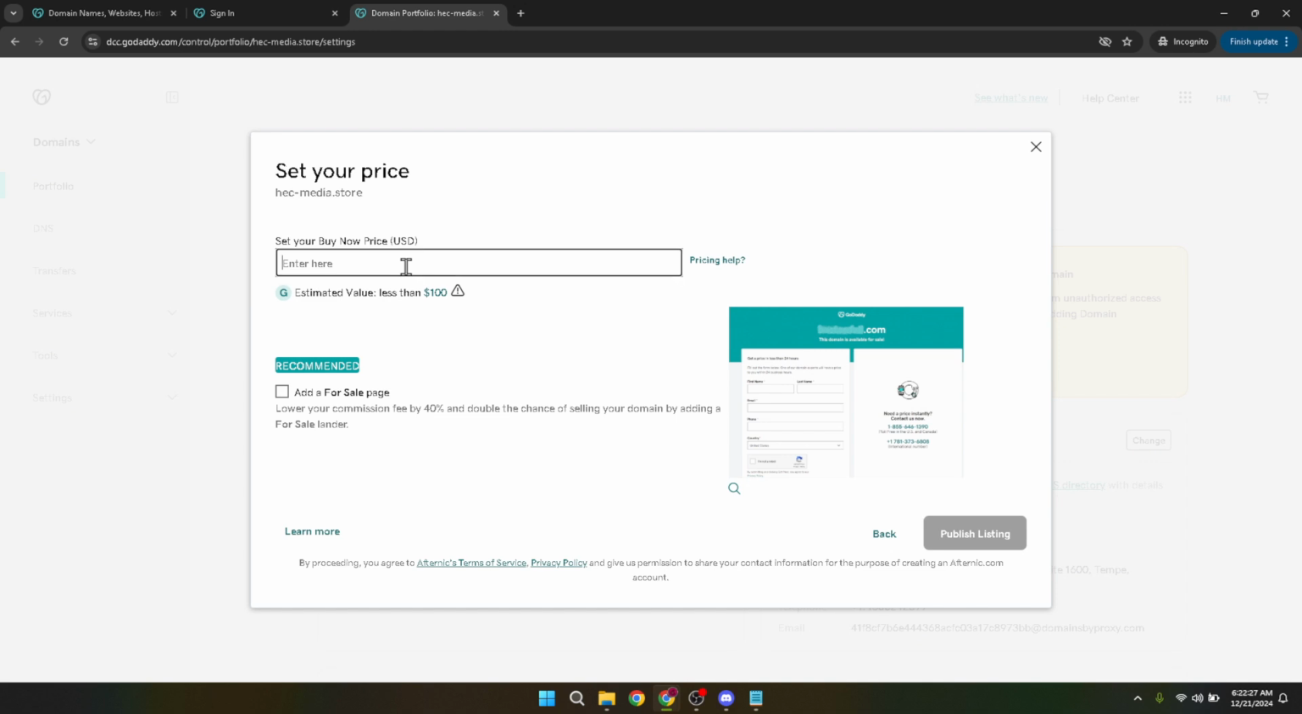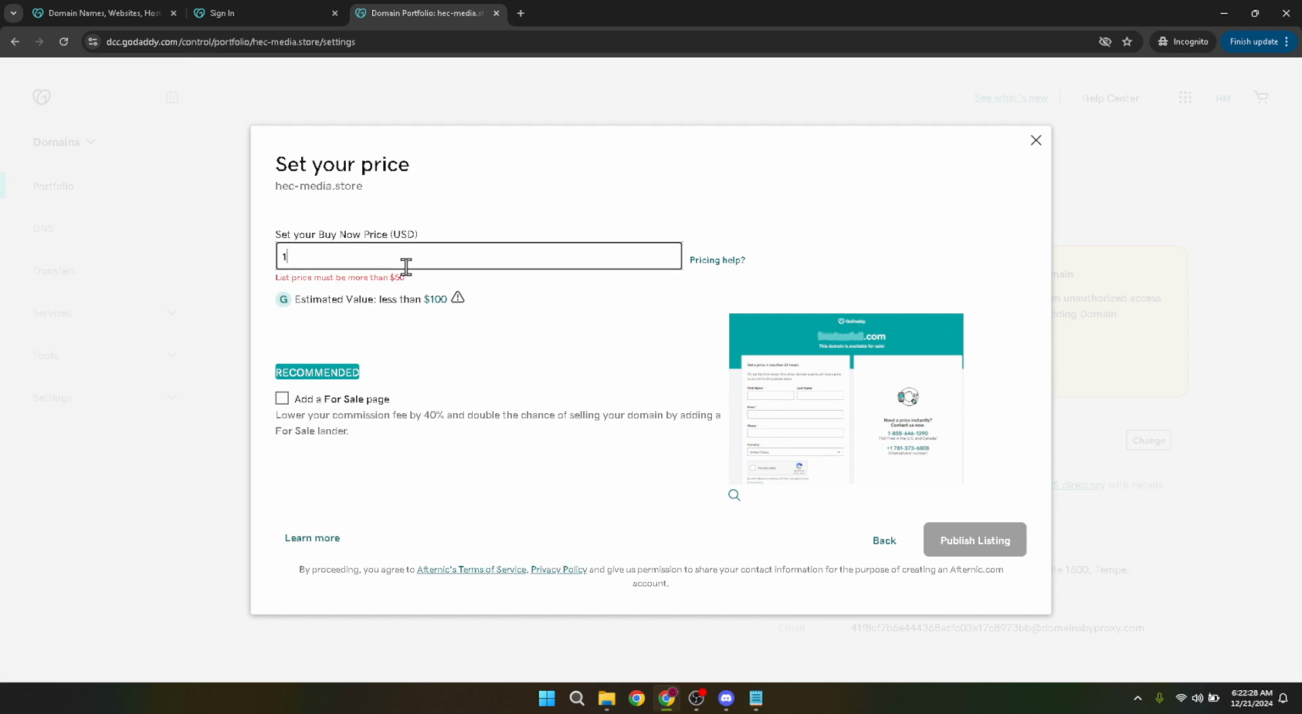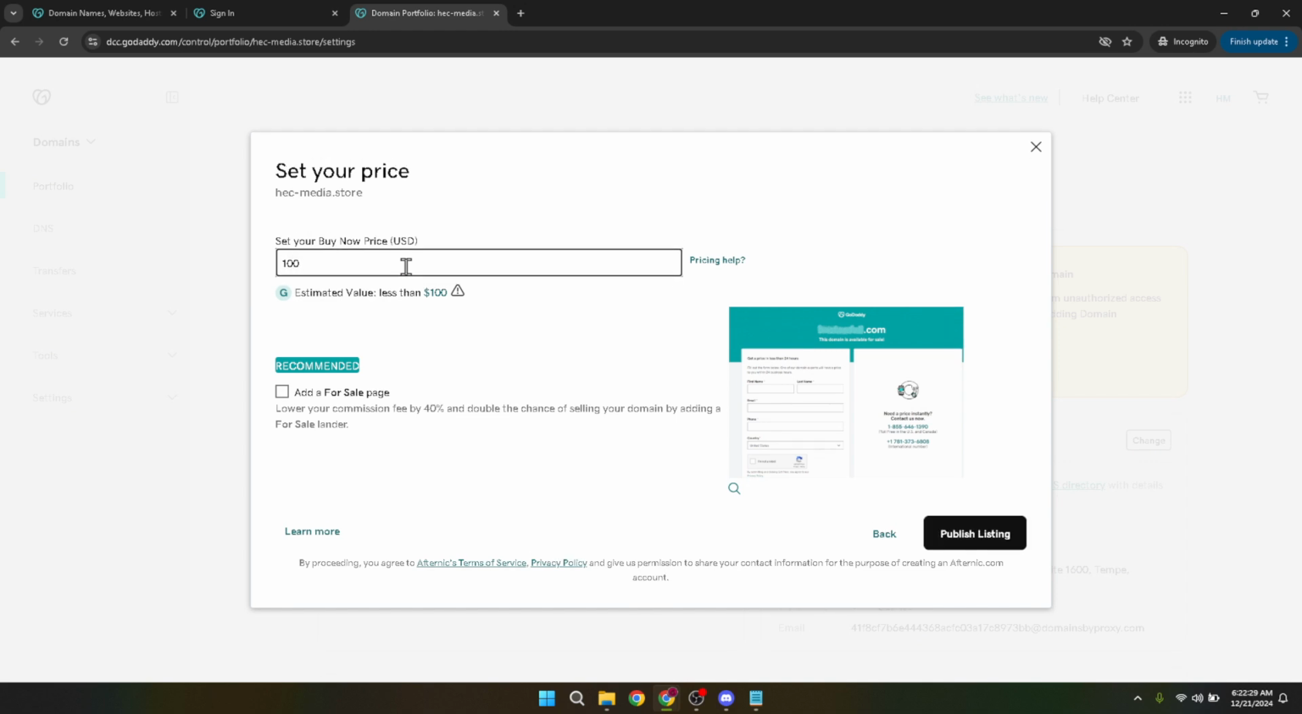Now it's time to set the price. You'll be asked to type in the amount in USD that you wish to sell your domain for. Setting a price can be tricky. You want to ensure that it reflects the domain's value while also making it attractive to potential buyers. Do some research ahead of time to see how similar domains are being priced.